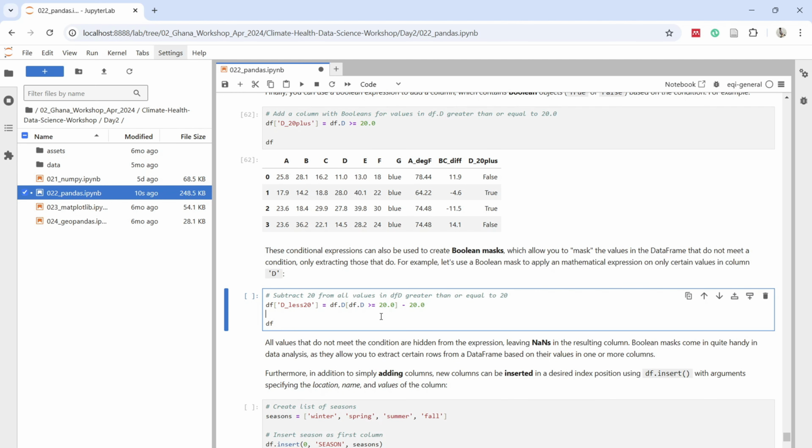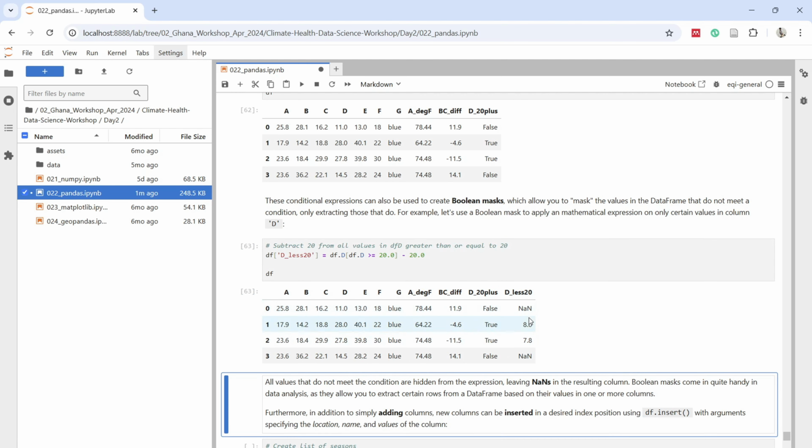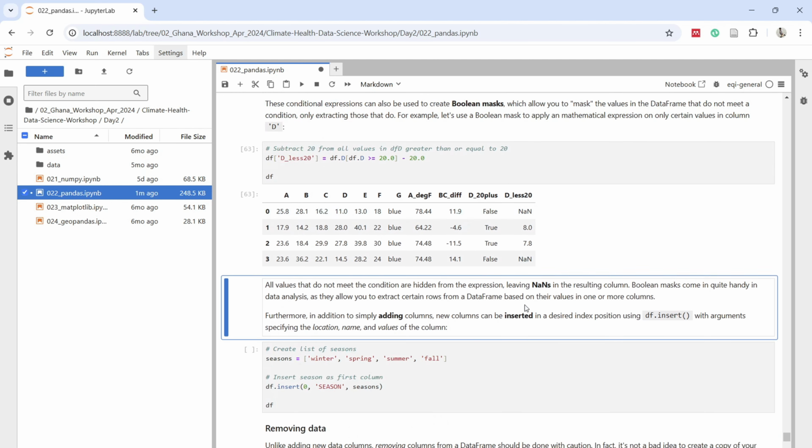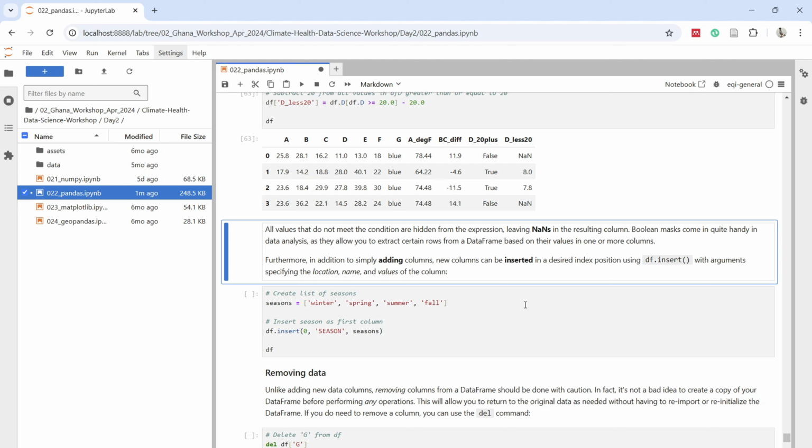And using the Boolean mask allows us to perform operations only on rows that meet a certain condition. So for instance, if we want to subtract 20 from all values in column D that are 20 or higher, we could use this code, which will apply a mask to only perform the calculation for rows where df.d is more than 20. And for those that do not fulfill this condition, it will just return a null value.